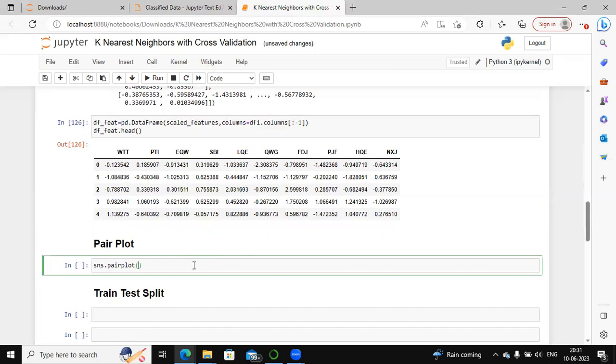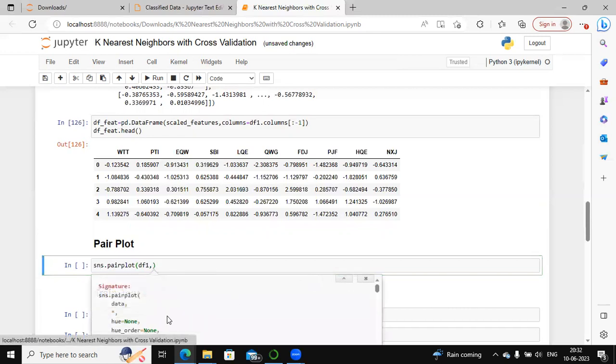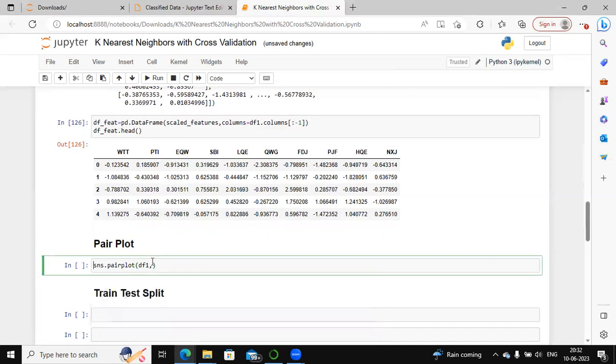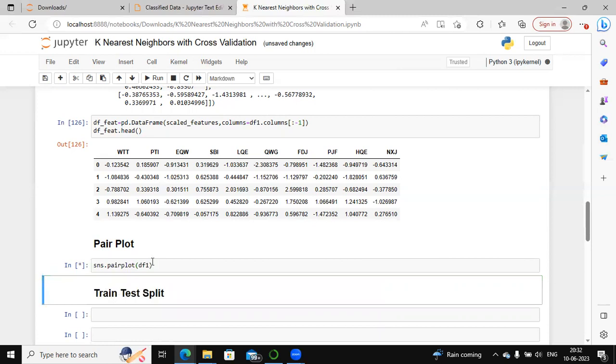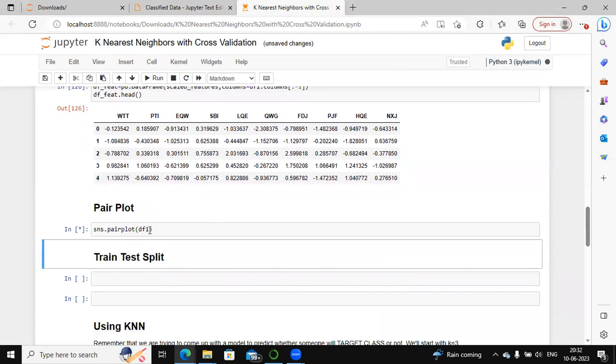Inside this we will pass data frame df1, and also you have to pass the hue, on which variable you want to draw the pair plot. Let me pass the data frame and check what answer we get. You need to wait for some time to run this code.